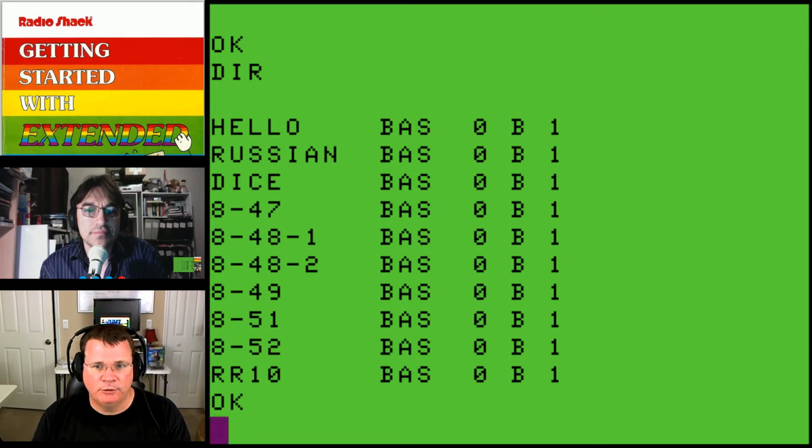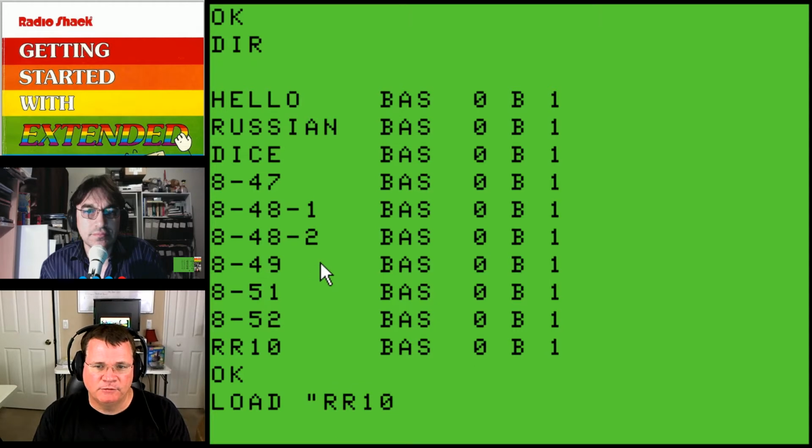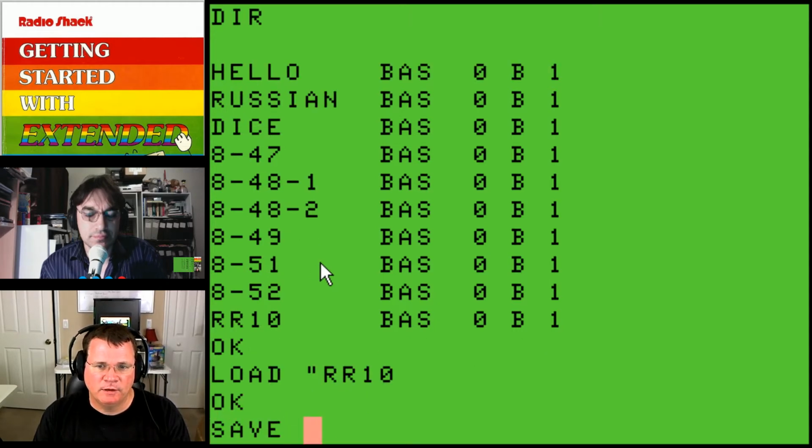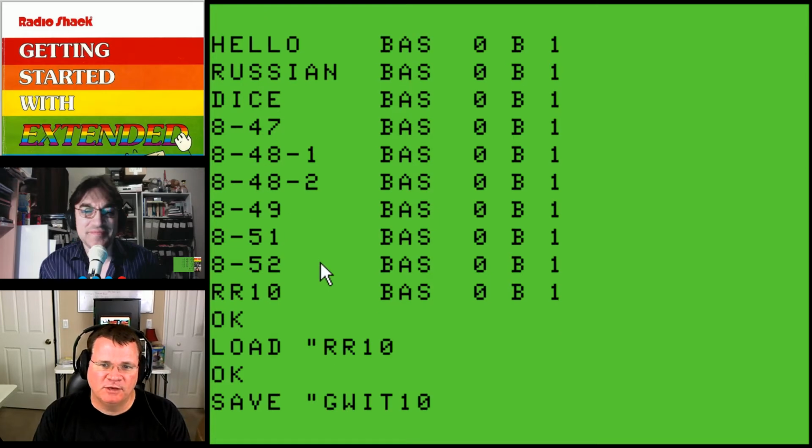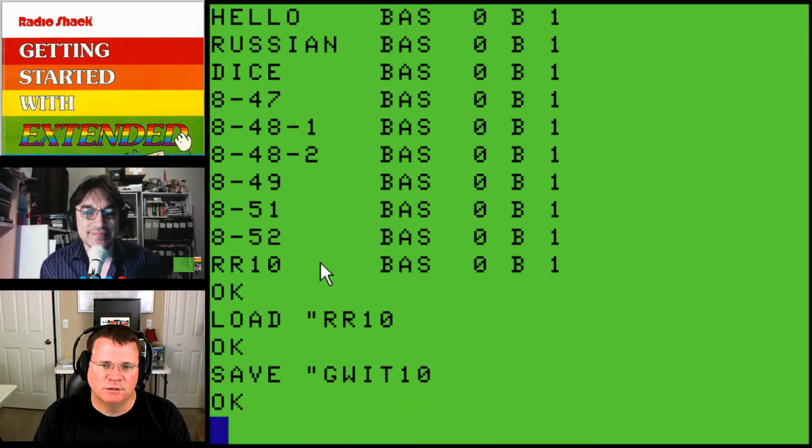And in my dir, I am going to load RR10. That was Russian Roulette 1.0. And then I'm going to save this right away. Save, and there's no save as, but I'm going to save this as, guess what I'm thinking, GWIT 1.0. So I've now saved that as a new name. So I now have a new version of the software.